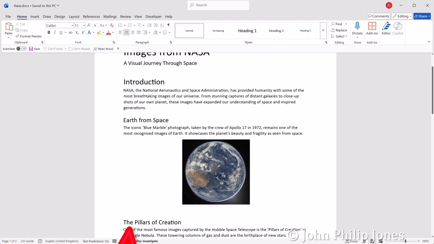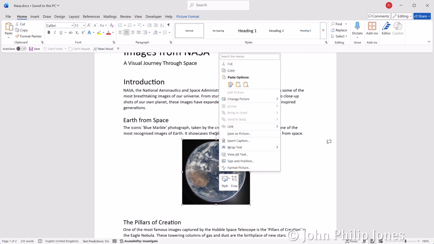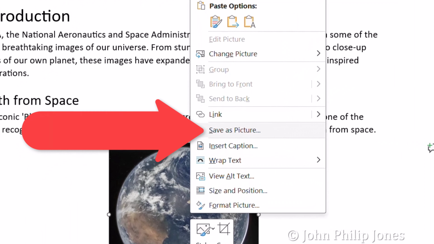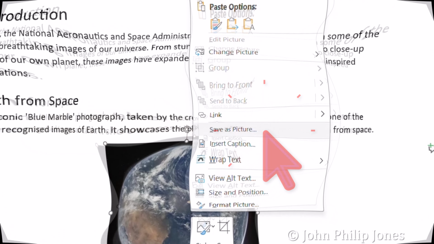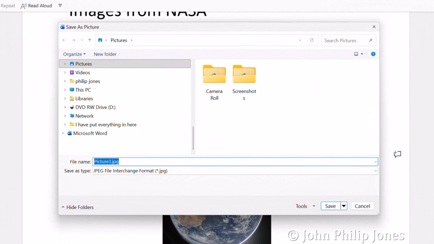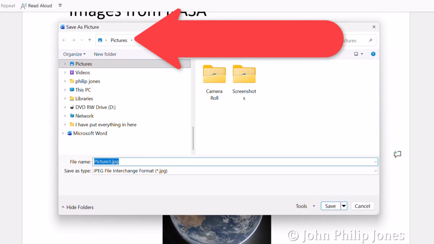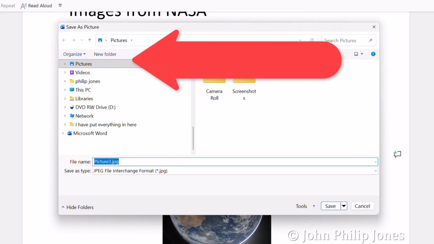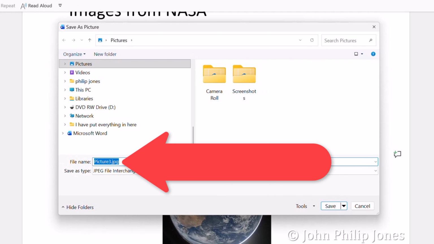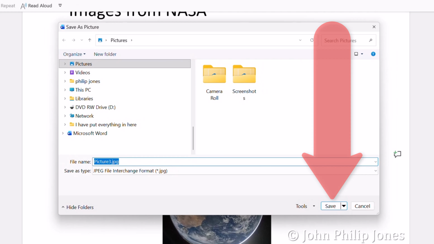To save an image individually, you select the image, then you right-click the mouse, and you can click here where it says Save as Picture. You are then presented with this dialog box, which allows you to save the images in a folder of your choice. You can choose the name for the image you wish to save here, and then it's a question of just clicking on Save. And of course, there are 4 images in this document, so you would have to do this 4 times in order to save the 4 images.